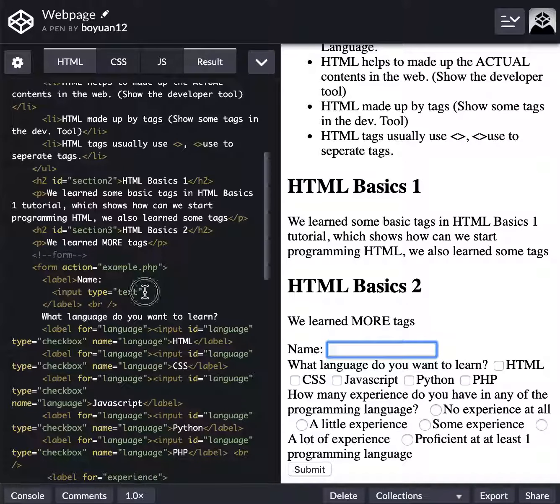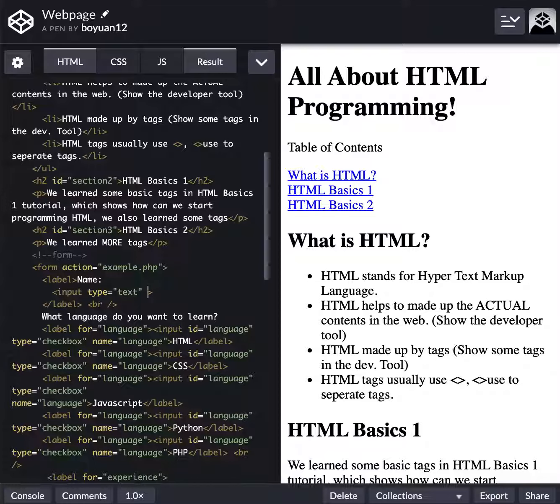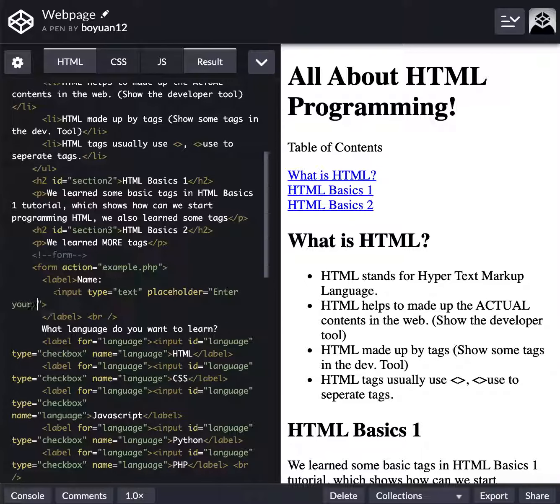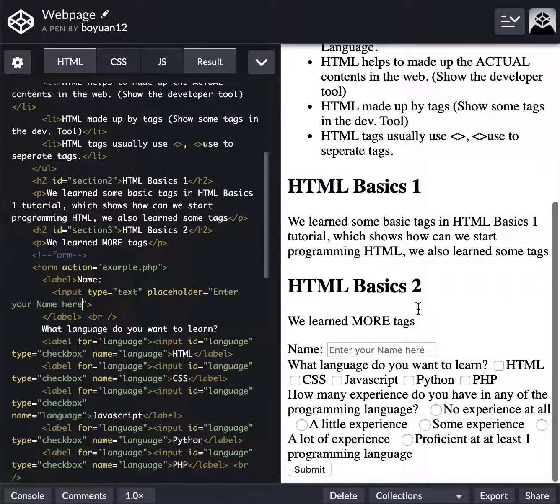So go to input type equal to text, add a space. Now you're going to say placeholder equal to quotation marks. Then type what the placeholder will be, for example, enter your name here. And as you can see, we got a placeholder. Great. So now we did all these.